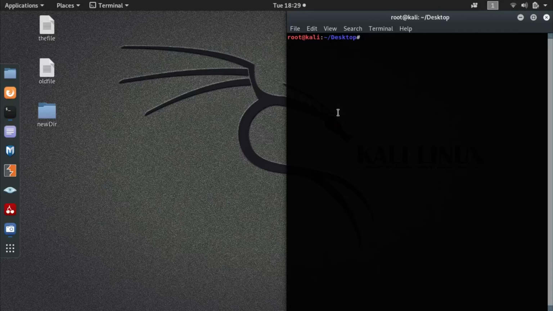mv is pretty important for moving and renaming because Linux doesn't have a renaming command per se. So you would be using mv, but it also stands for move. All you have to do is mv, the name of the file you want to move. In this case, we're going to move the file to the same place, the new directory. And as you've seen, it just moved. So we'll check it out.